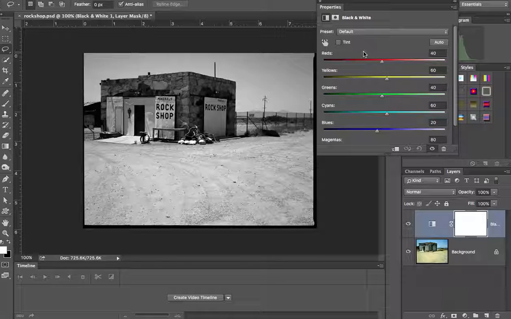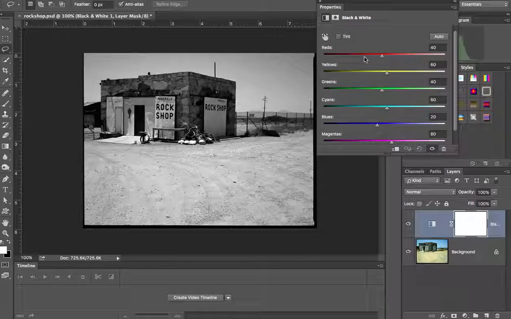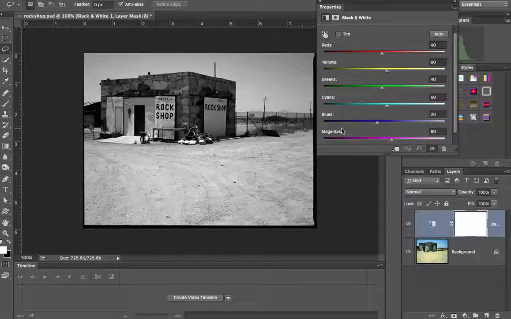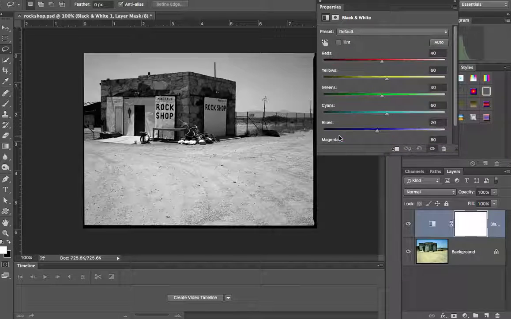You have several different sliders going from red to magenta, different sides of the color wheel. So we've got our red, green, and blue, RGB, and then we've got our cyans, yellow, and magenta from the CMYK model. And they're all together here in one space to help you convert your color data into black and white. So how does that work?